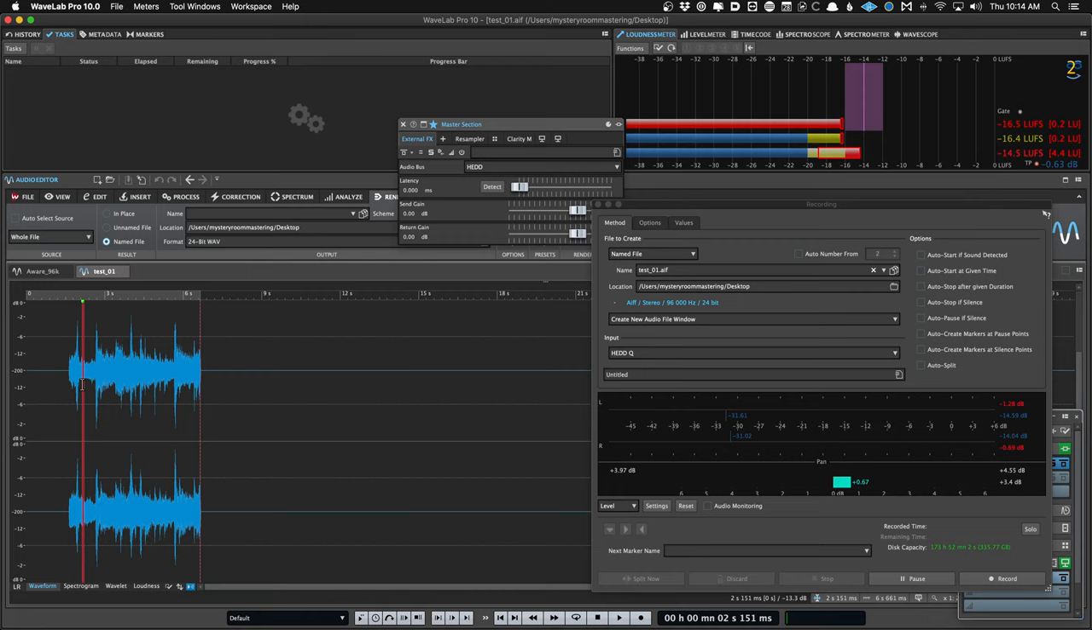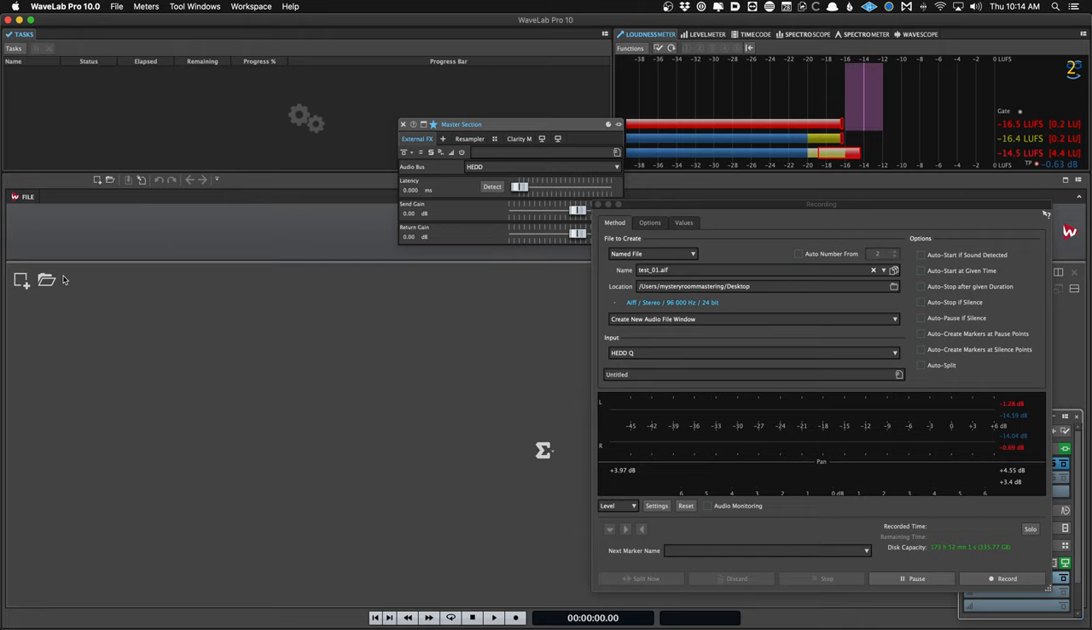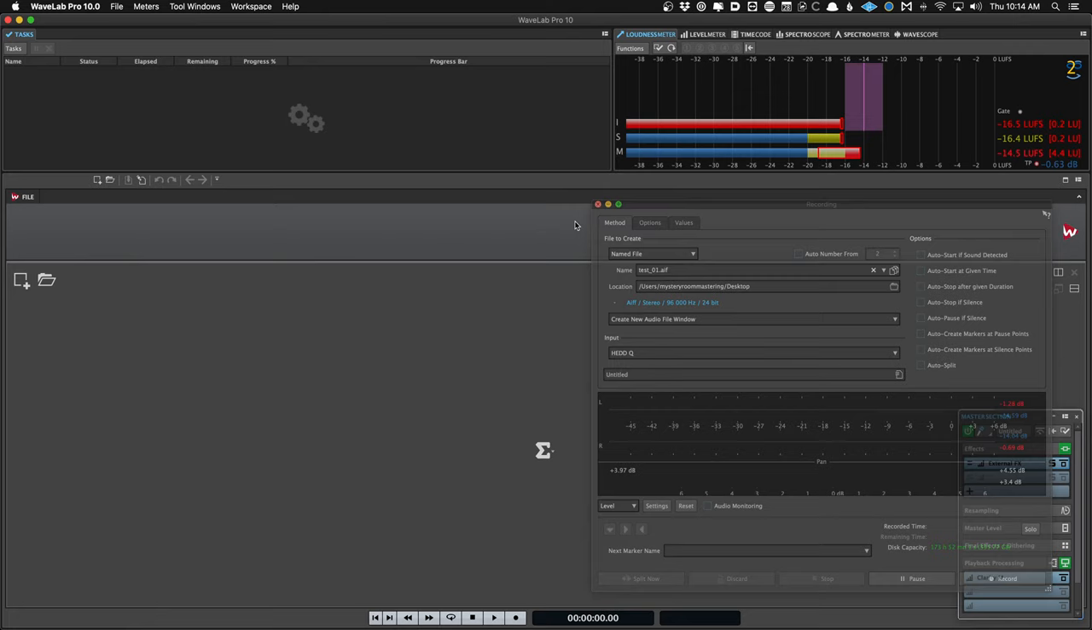I've heard of other workarounds of having two instances of WaveLab open, one to play and one to capture. There's a few workarounds that you can do. There's more than one way to do this, but what I really want to focus on today is some of the new stuff in WaveLab 10, where you can record audio right into the montage.